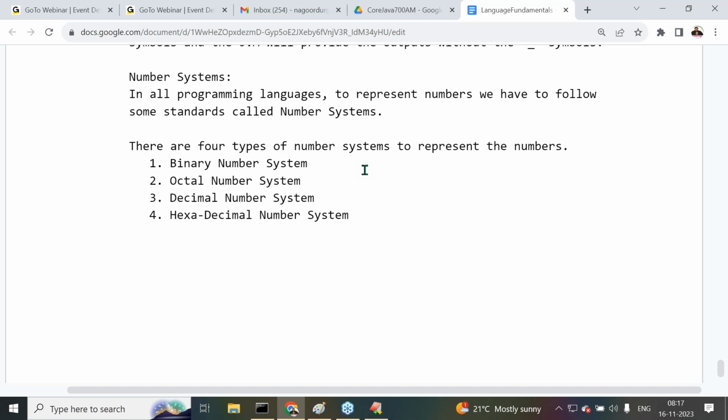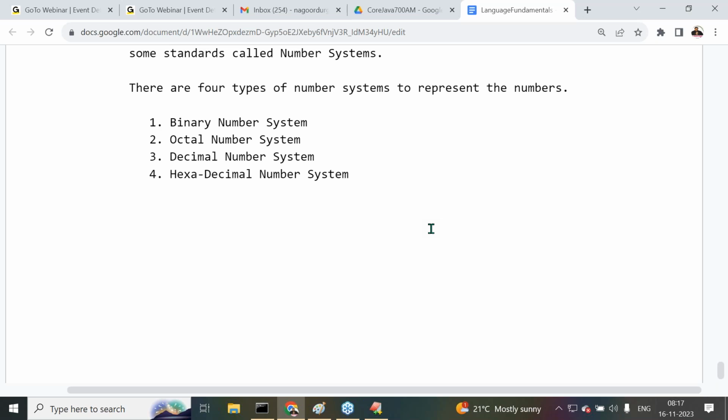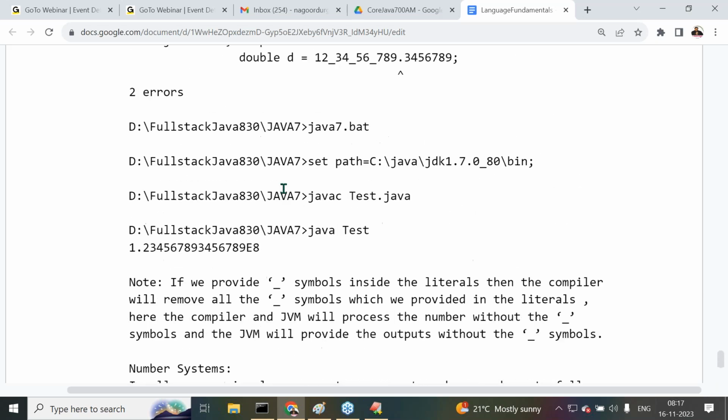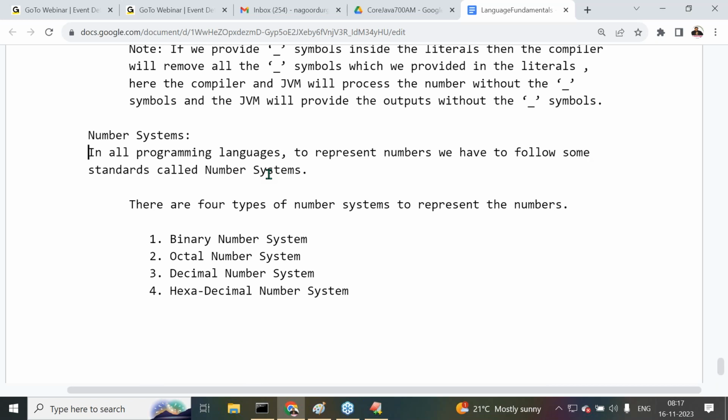Overall, how many types of number systems are available? Four types of number systems are available. First one is what there? Binary number system, octal number system, decimal number system, or hexadecimal number system. Fine. Out of all the above number systems, what number systems are allowed inside Java?